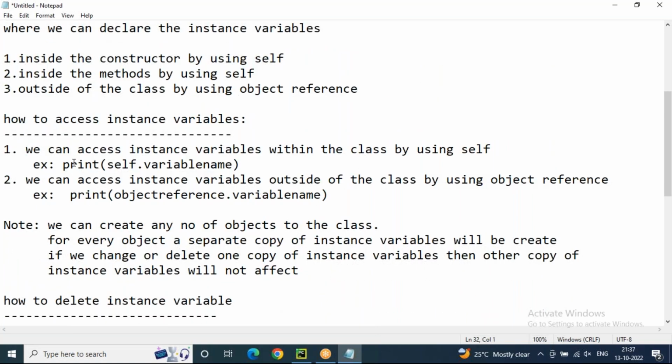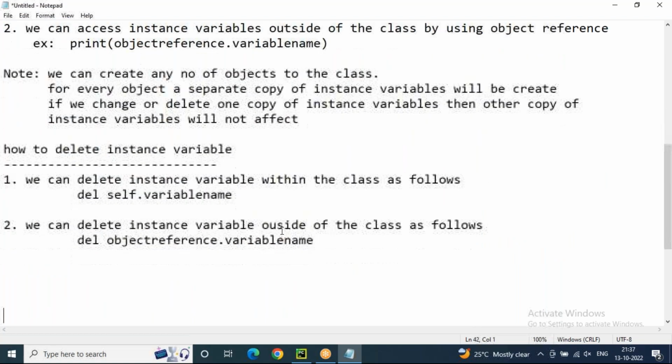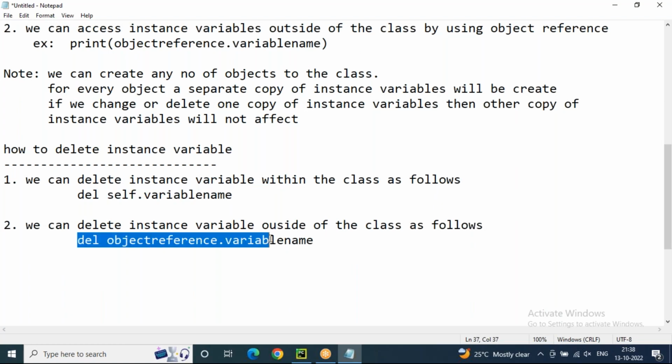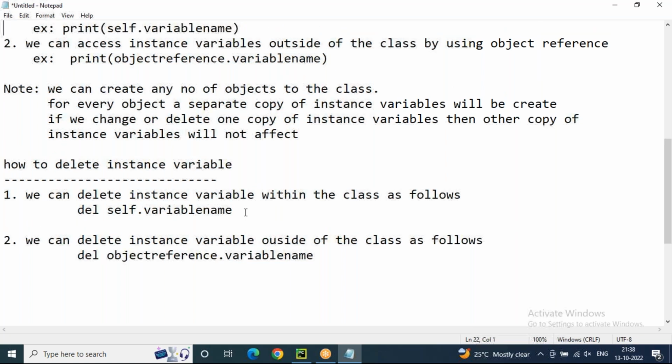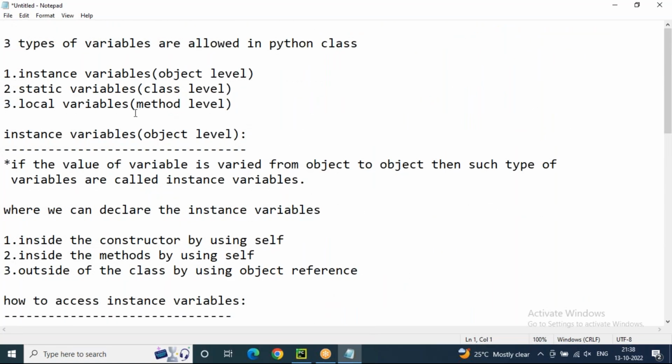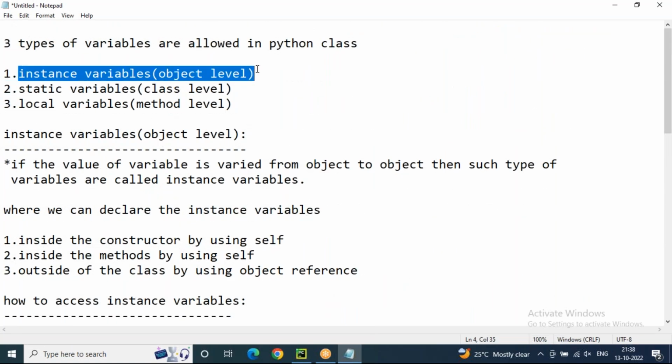We can access an instance variable inside the class by using self dot variable name, and outside the class by using object reference dot variable name. We also showed how to delete instance variables: del space self dot variable name inside the class, and del space object reference dot variable name outside the class. So this is the complete story about instance variables. Only one variable we have discussed up to now. This is also called an object level variable.